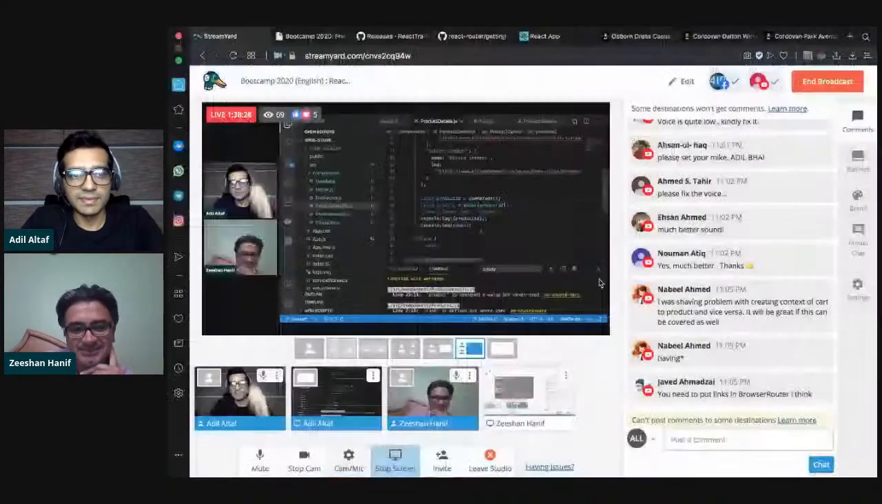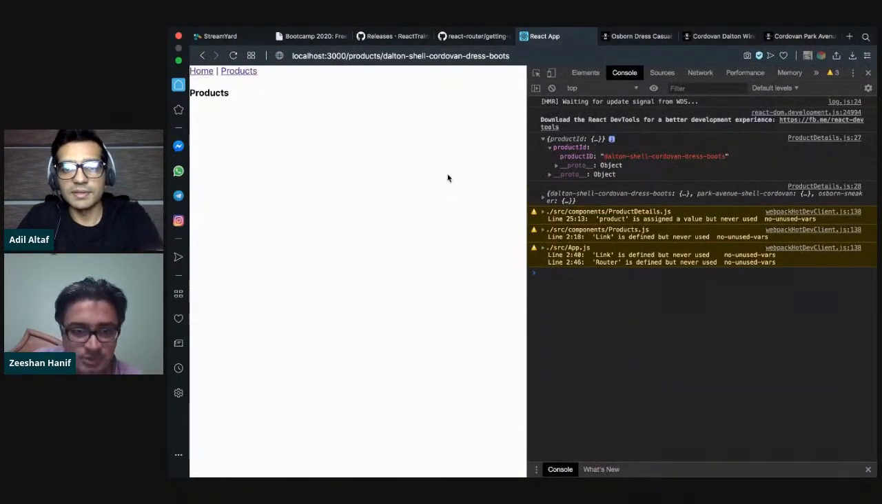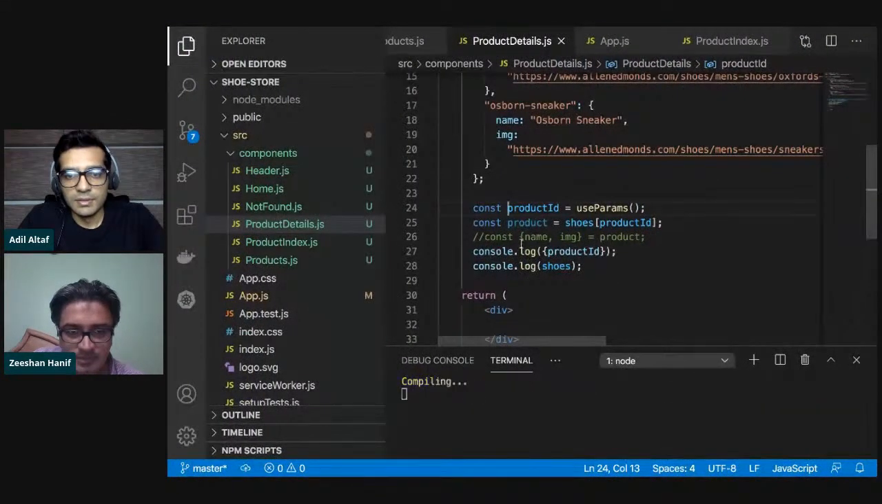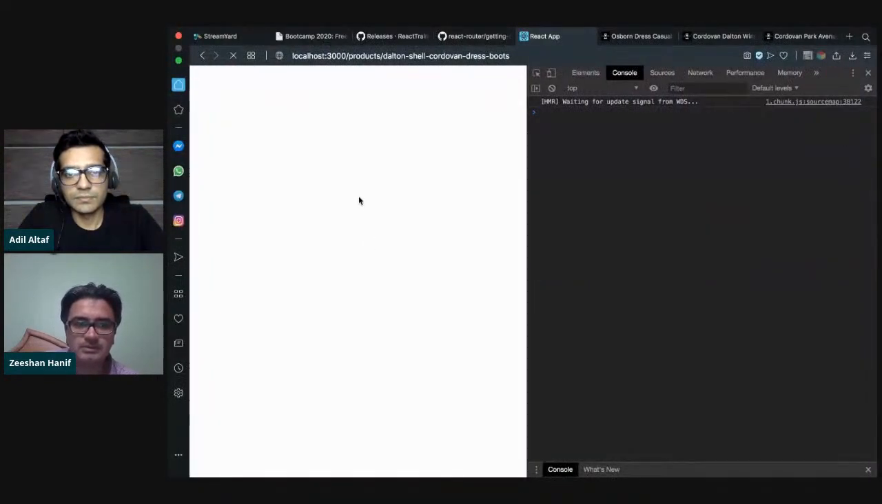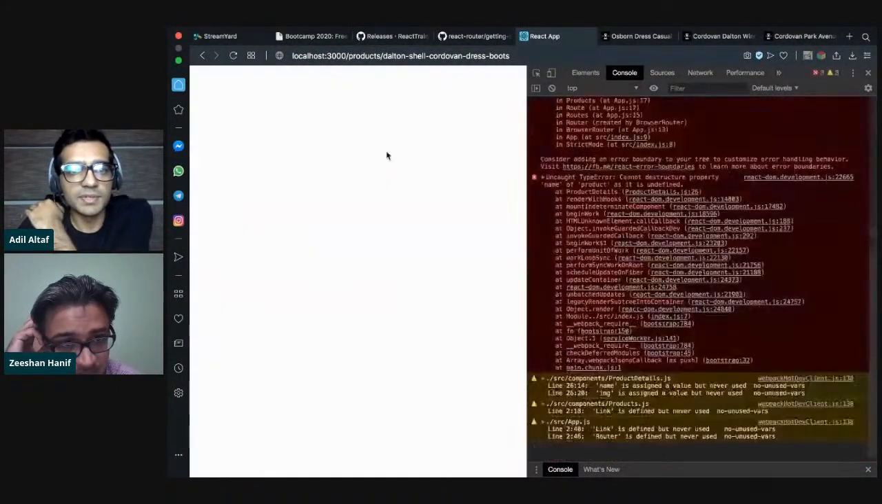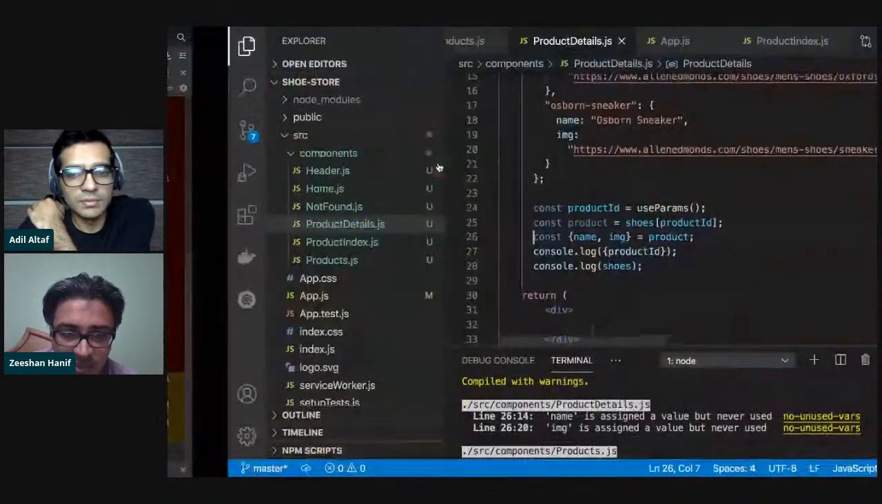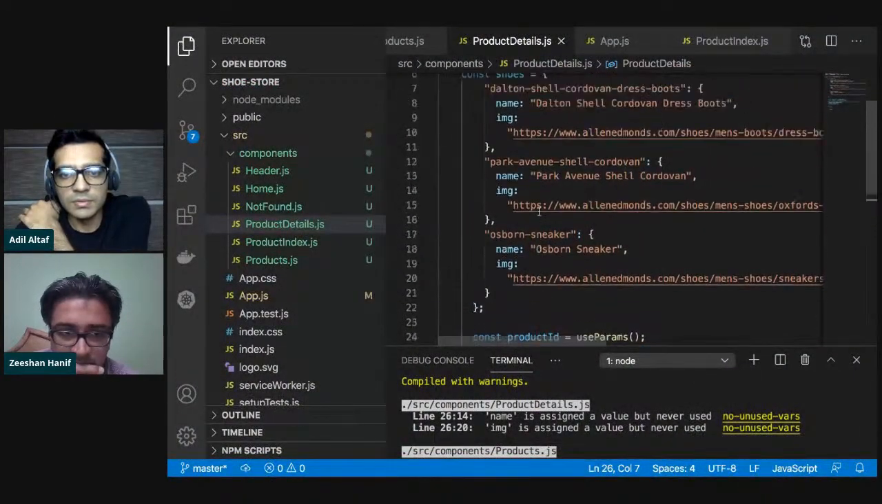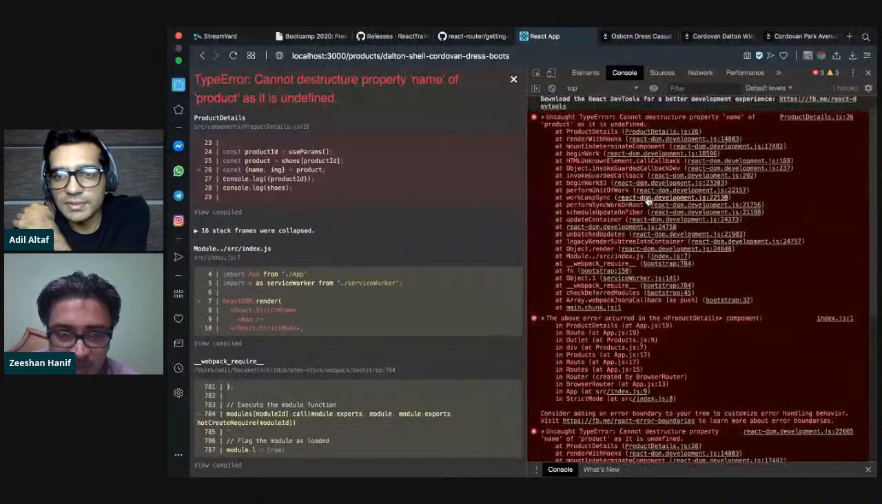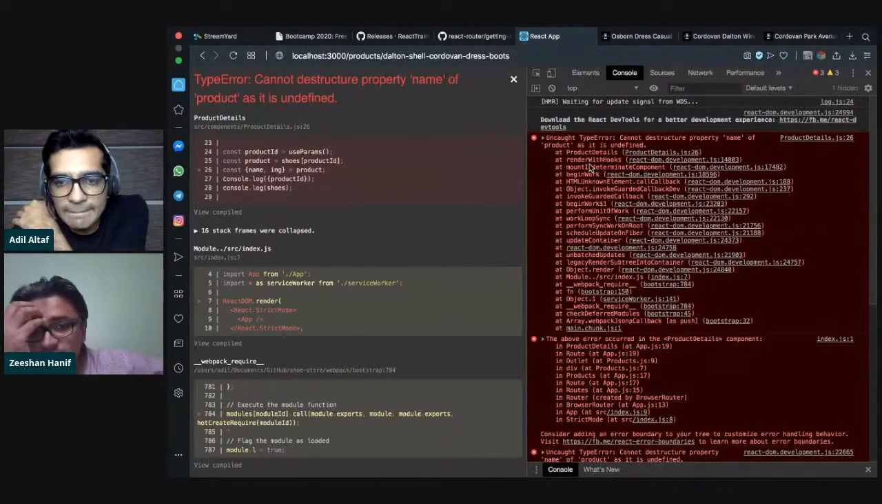Okay, so where is it? The product ID is coming now, so there it is. Now this should be working. Cannot destructure property name of product as it is undefined. Can you scroll up in the console? Scroll up more, it's all the way up.